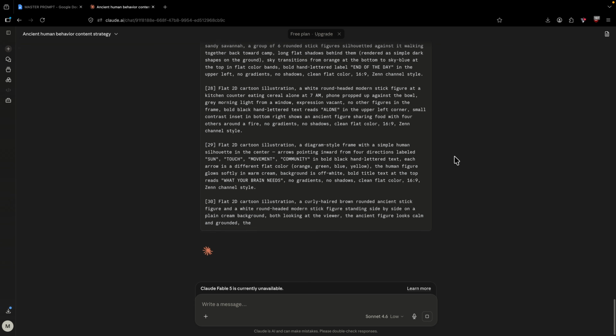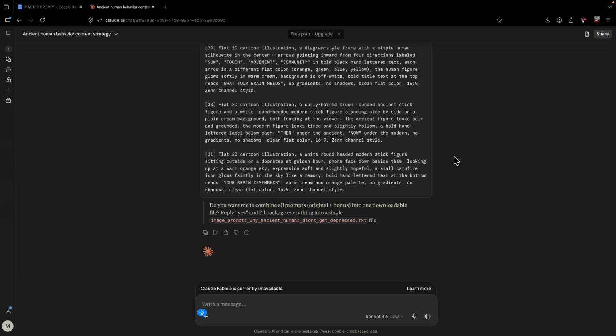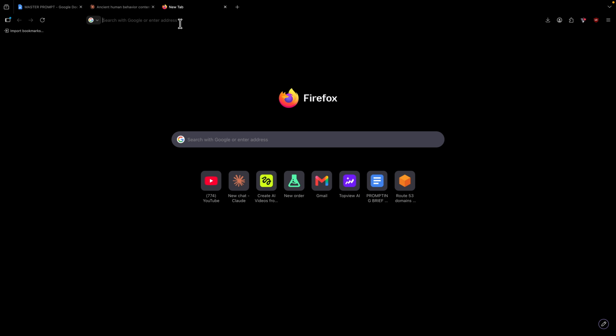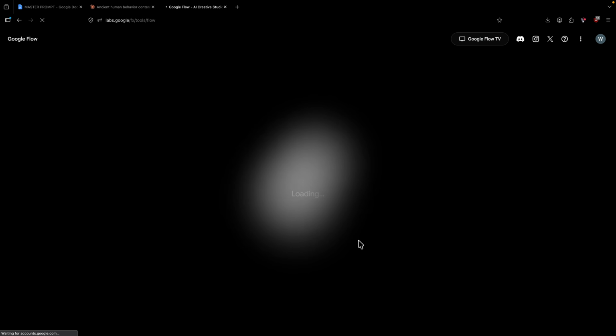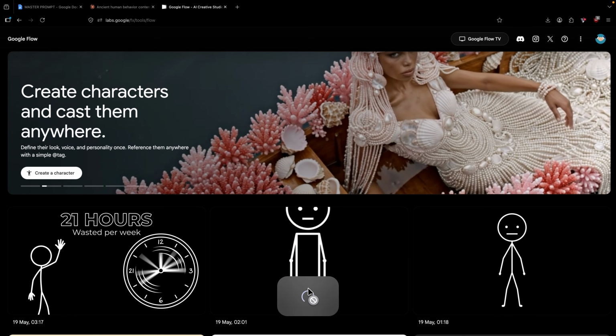Now, once you've got your prompts, the next thing is finding a way to generate your images. Since we're going the completely free route, what I like to do is head over to Google Flow because they give you access to Nano Banana with unlimited generations. Sign in with your Google account and create a new project.